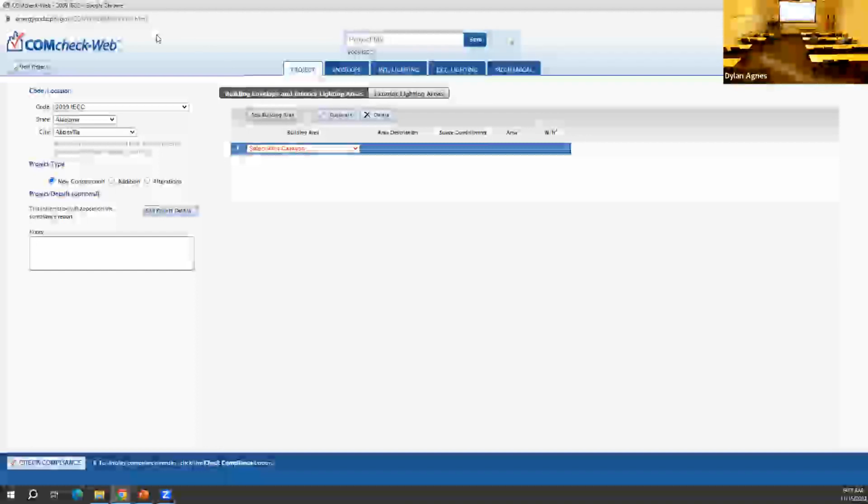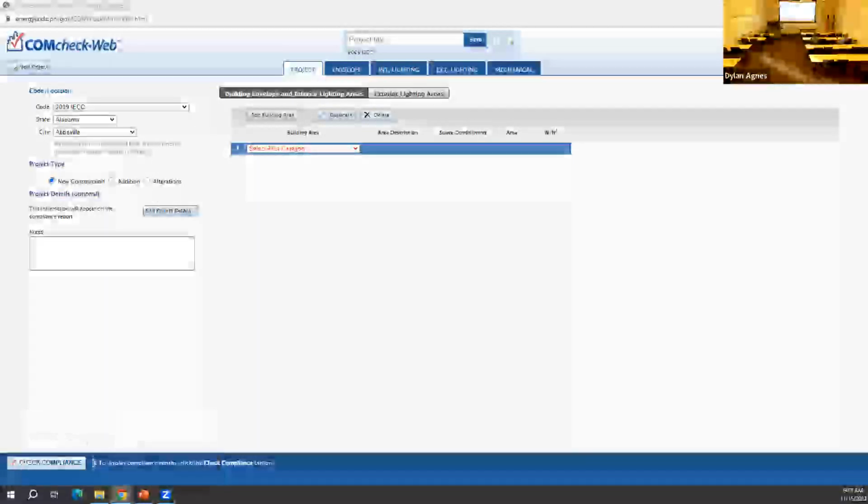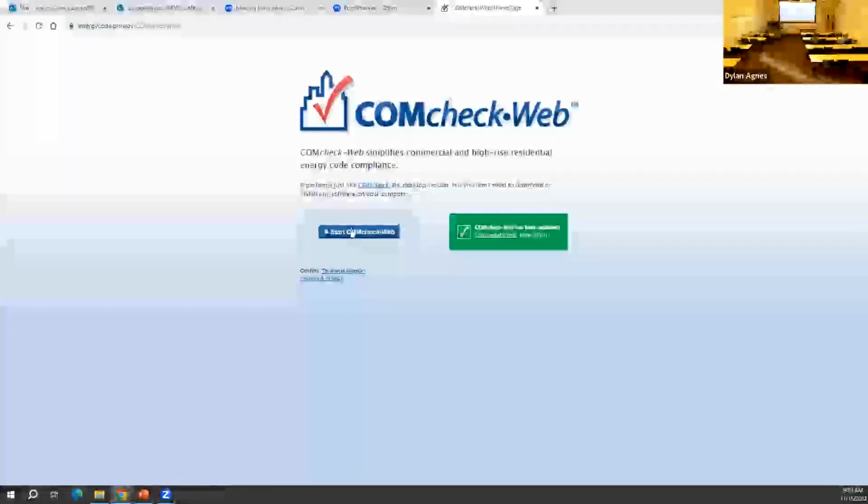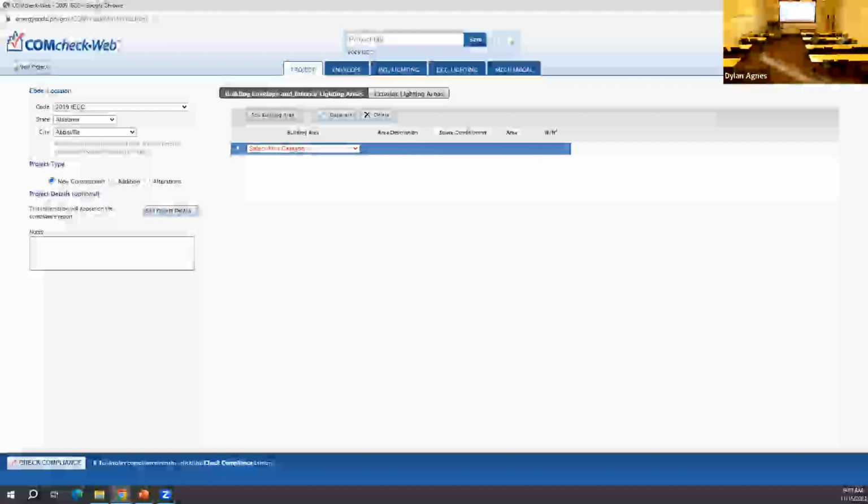So this is part of a PNNL. You can go to COMcheck web or energy code PNNL COMcheck, and I'll pull it up. It pulls up this web page, and you hit start, and it's going to launch it in a separate window, which is this. You can create an account to log in, but you don't need an account to start working and doing projects. If you did, it would have your last one, but so you do new project.